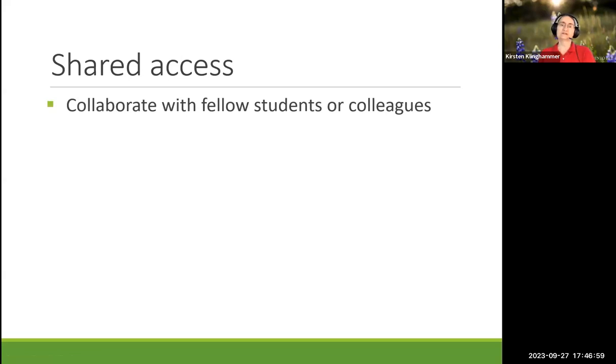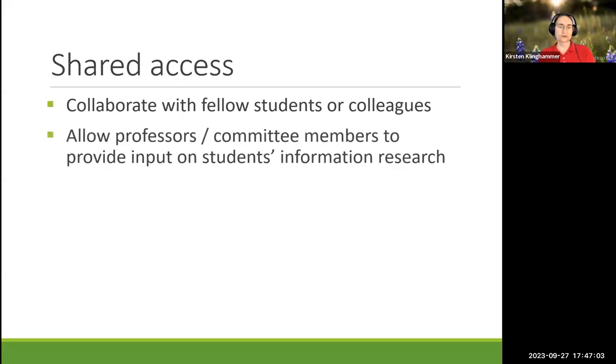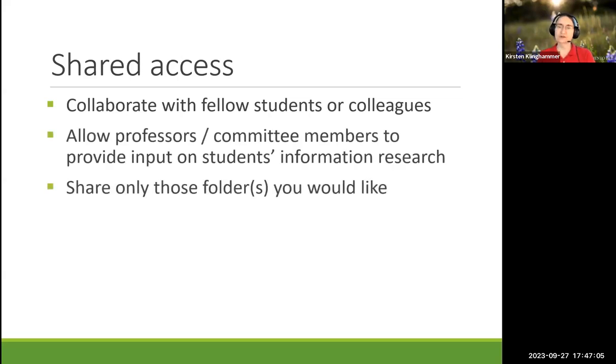Shared access. You can collaborate with fellow students, with colleagues, with your professors. As I was mentioning earlier, you can share just the folders that you would like. With most of these programs, you don't have to give access to all of your folders. You can add comments for people and say, let's say you are submitting something to your professor, this is what I'm working on. Do these look like good articles?